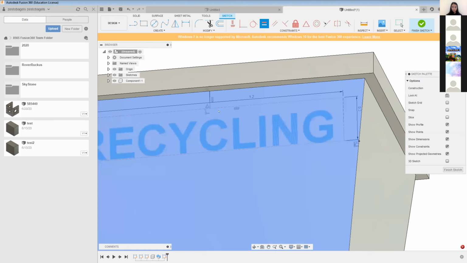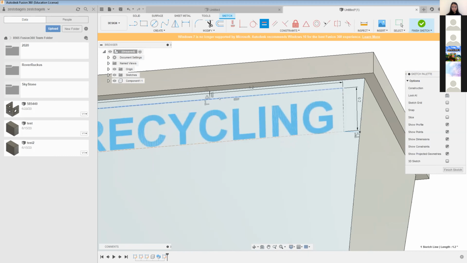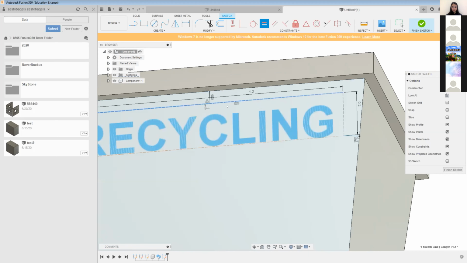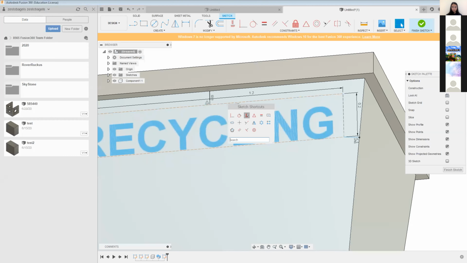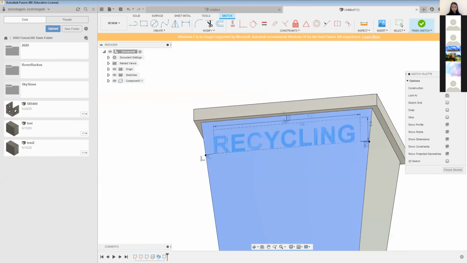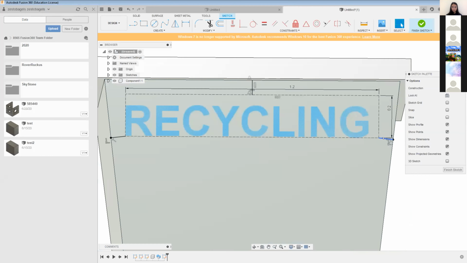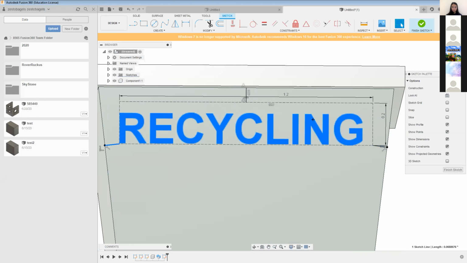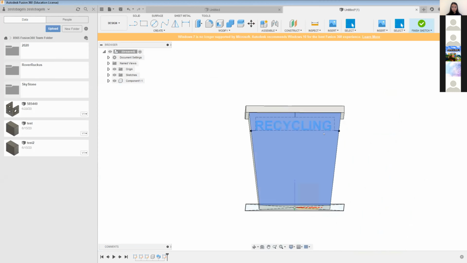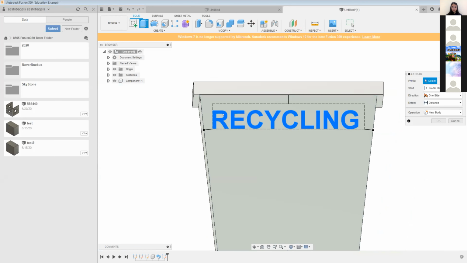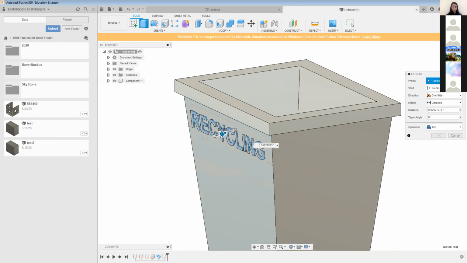I just had trouble finding that. Okay. I guess I had trouble there because these two would probably be redundant if I had them set to be equal. Well, now we have this sketch fully constrained. Now I can extrude this text. I'll just extrude it out. Let's just say something like 0.02.